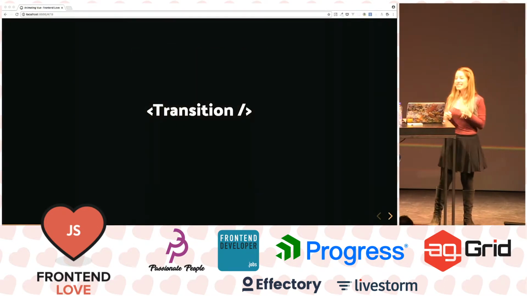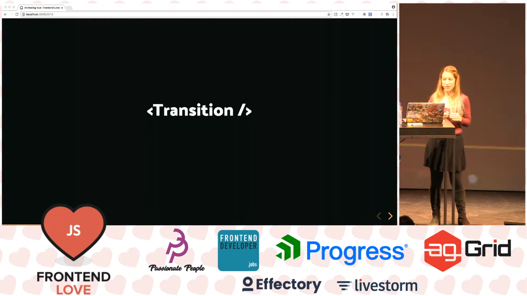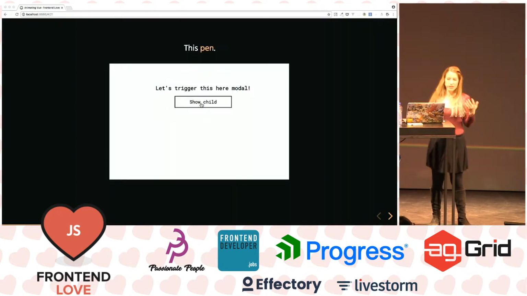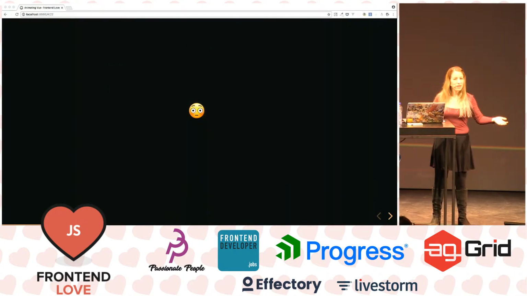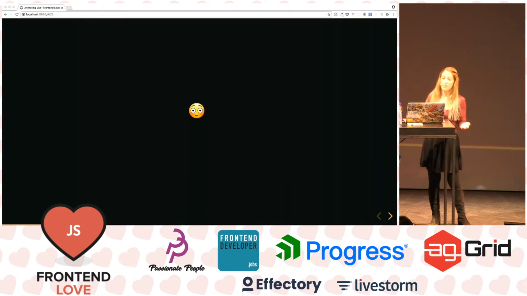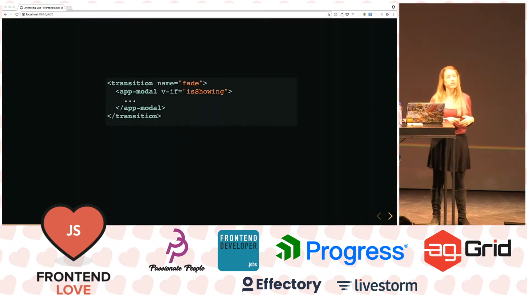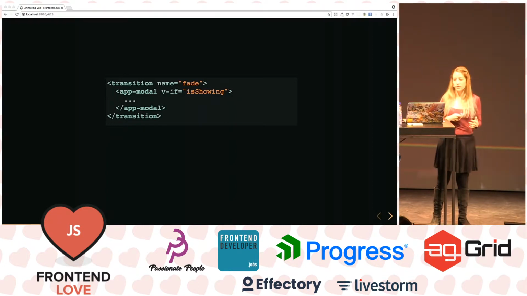OK, so let's dig into the transition component for just a minute. Let's say you have a modal component that only shows based on a condition. And it would look like this, which is easily done. But it's not great. It pops into our face, just like we talked about earlier, that not being good. So if you haven't worked with it before, this is what the transition component looks like. We wrap that conditional in the transition component, and it's super simple.